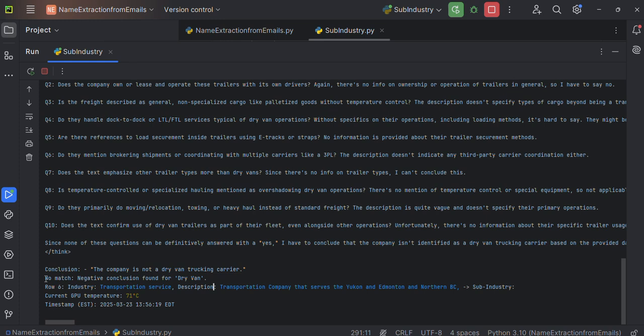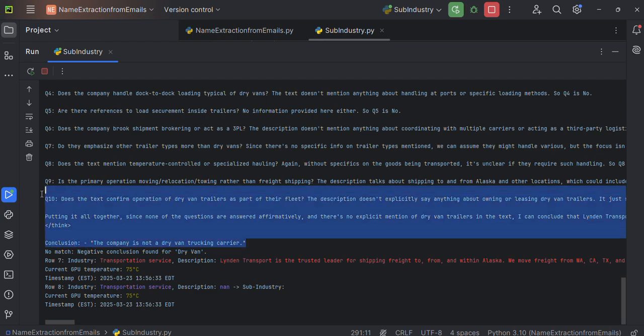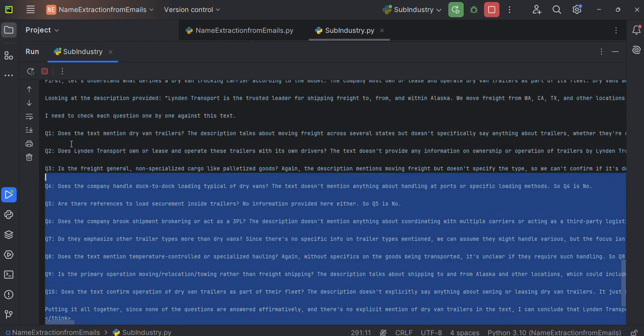Otherwise, you can also check out this row right here, which is right above the description row, where it says row 6, and you'll see it says negative conclusion for dry van. And this part right here is the model thinking.